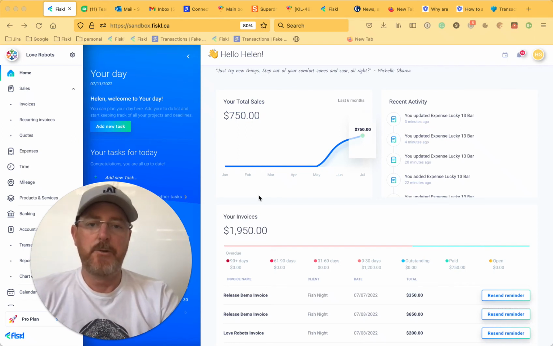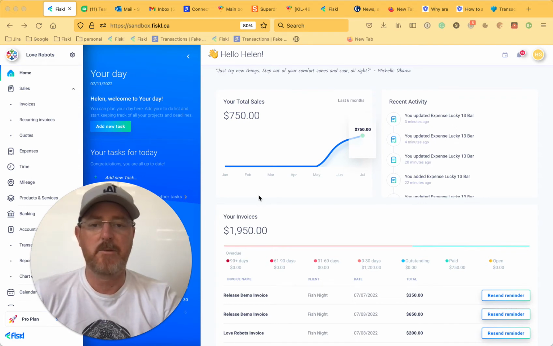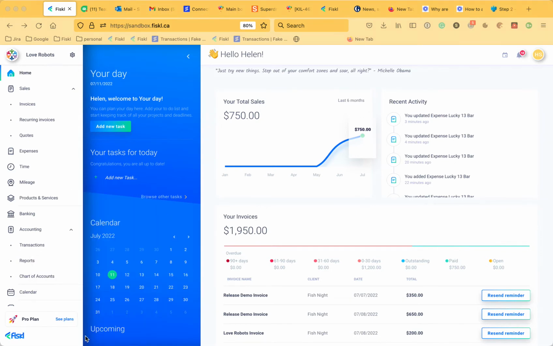Today I'm going to take you through how to add expenses so that they show up in accounting. We get asked this quite a bit: why are the expenses that I added not in my profit and loss report? Today I'm going to show you why that is. Okay, so let's start.